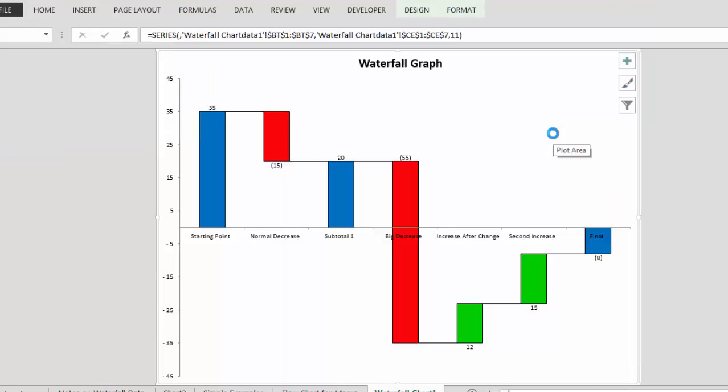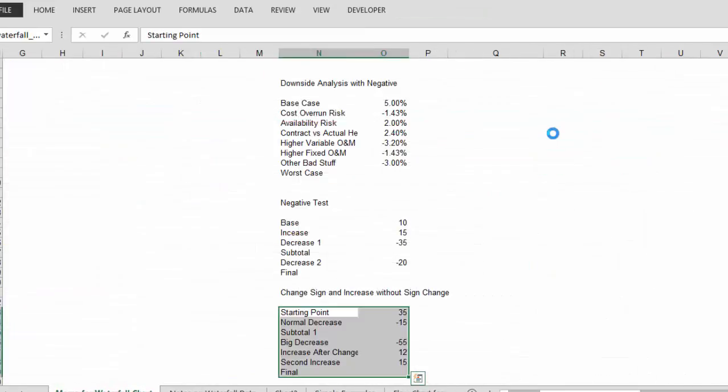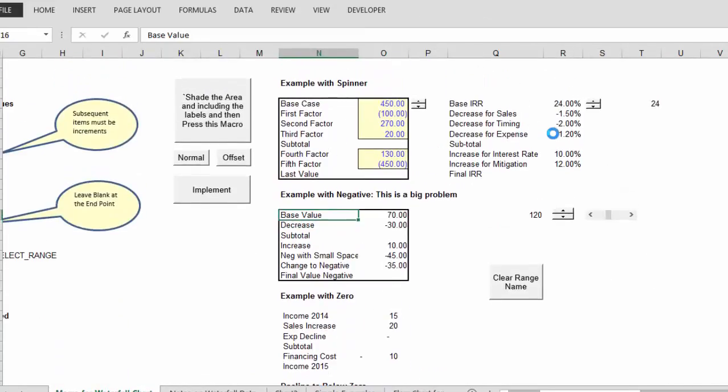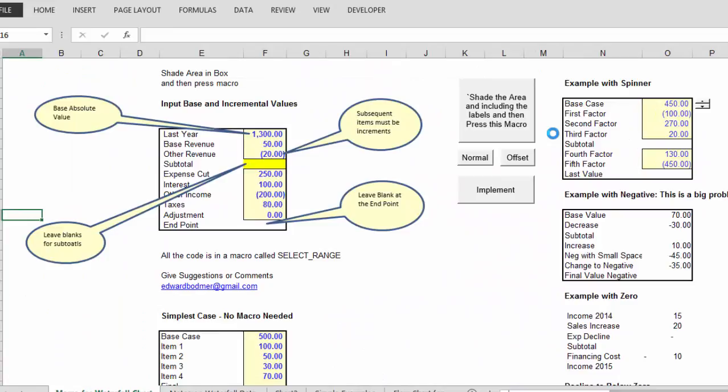Okay. I suppose you could delete these numbers, but they seem to be very popular to have these numbers all working. So that's the second video that explains the waterfall chart. Okay, enough of that.